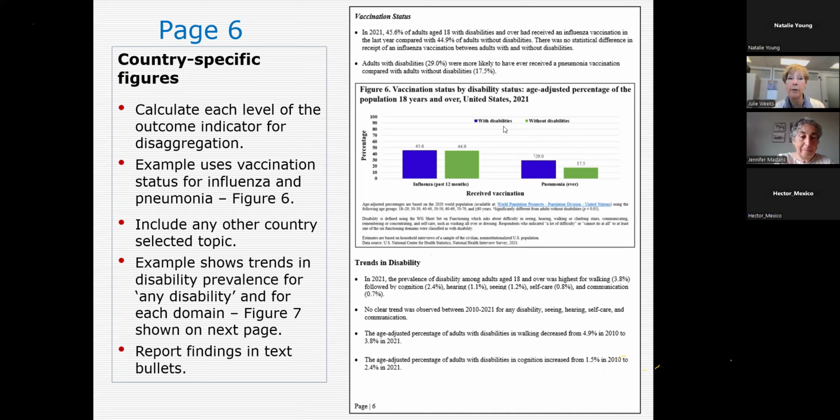We are disaggregating by with and without disability status, and we report some of the high-level findings from those differences in the bullets above. The estimates are age adjusted for this outcome.